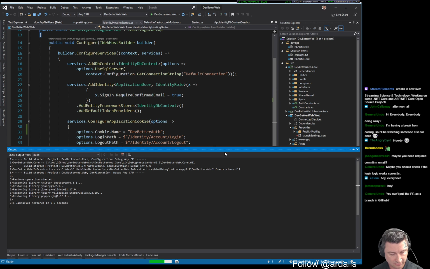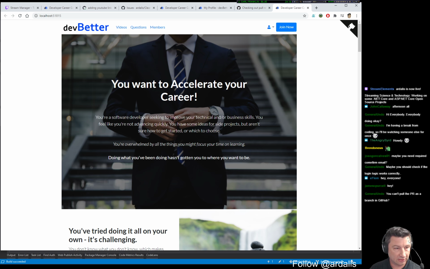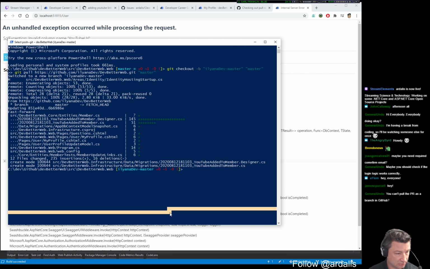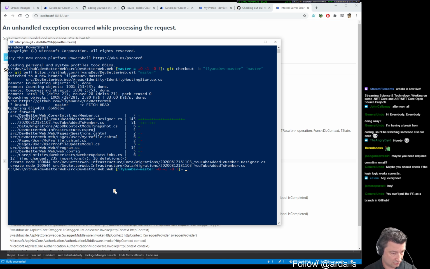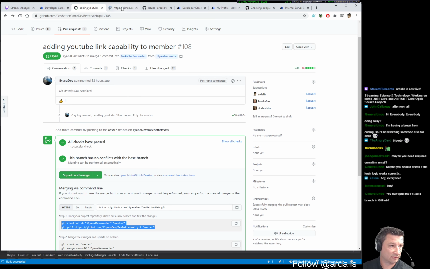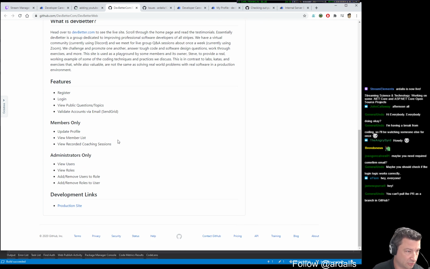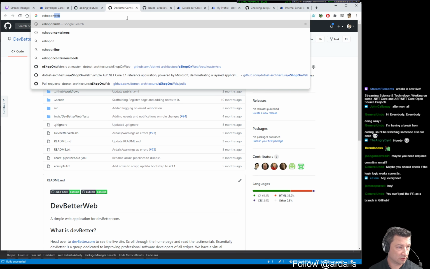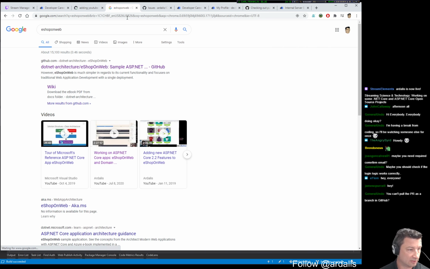So let's run this locally. And we're good. We're still logged in. If I go into members, I have to run the migration, so I don't have the YouTube URL. That's fine. So let's go back to PowerShell, and let's see if I have some nice instructions somewhere here for running migrations. Nope. That's okay. I know I can find them on eShop on Web, and I should add them there.